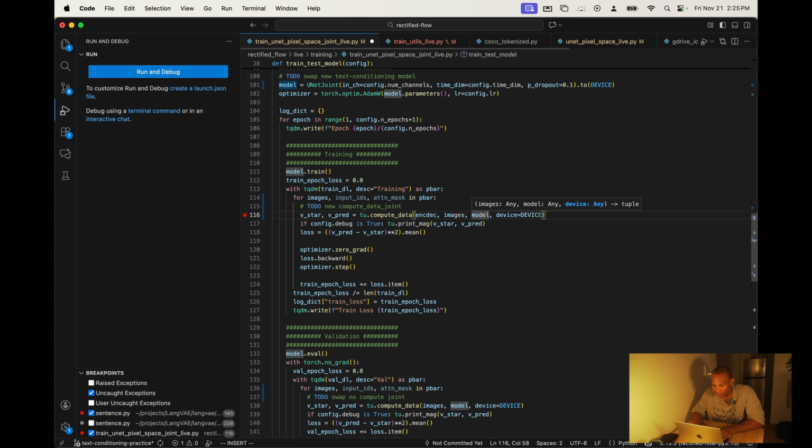Images, input IDs, attention mask. Let's put model at the beginning. Let's do model, then encoder, decoder.